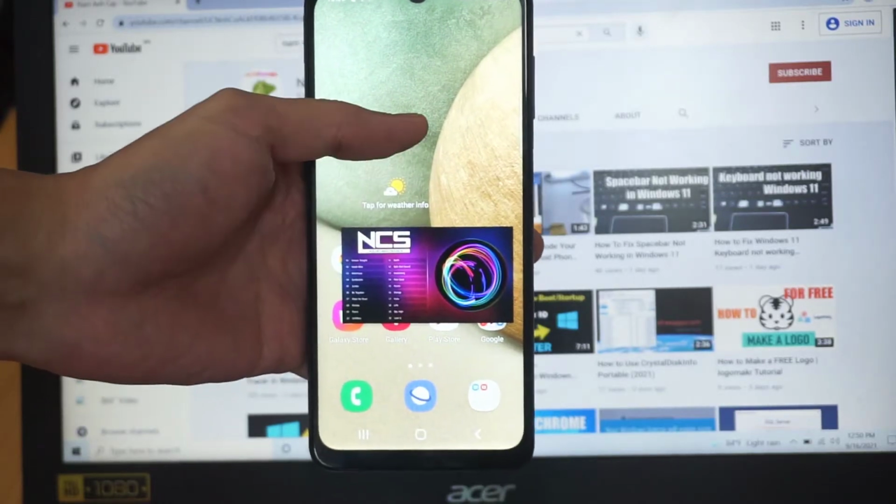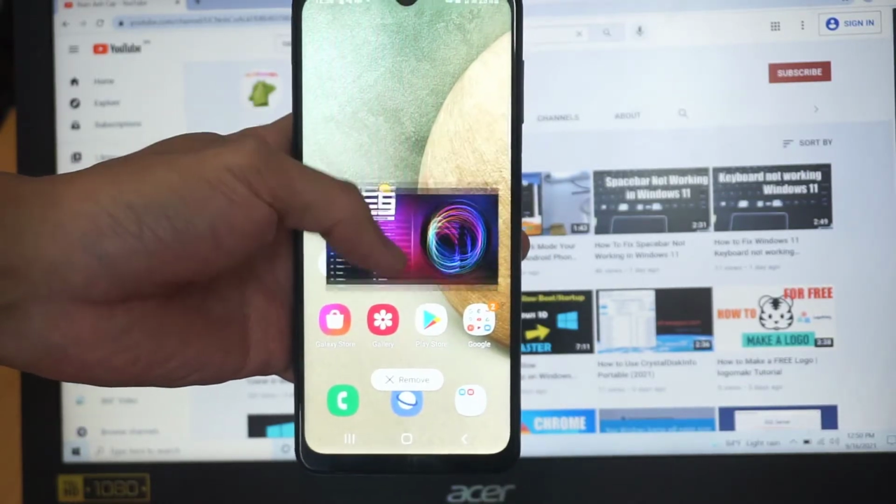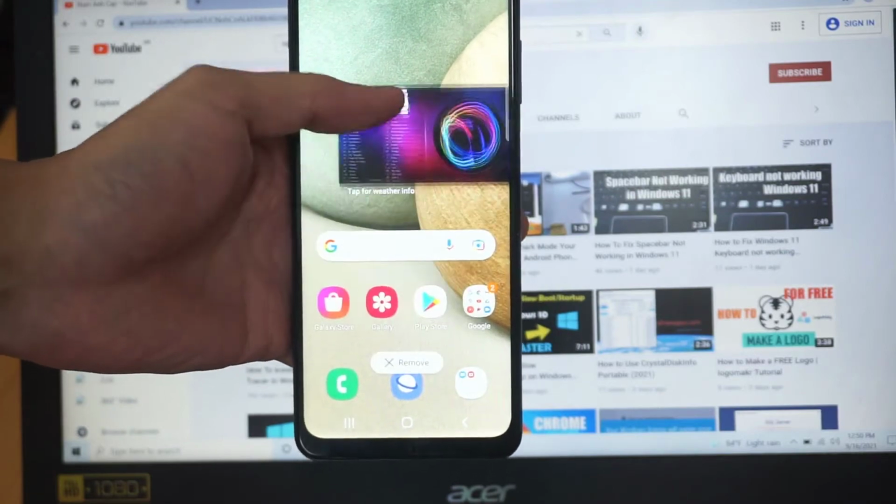Hi guys. In this video, I will show you how to play and watch YouTube videos in picture-in-picture mode on Android device.